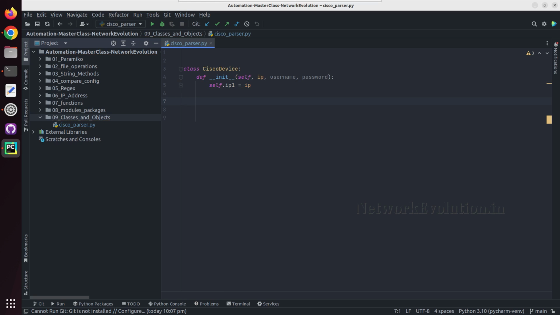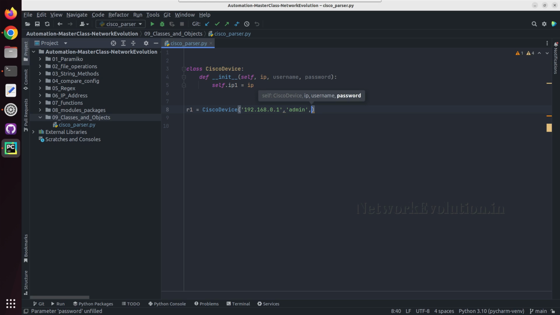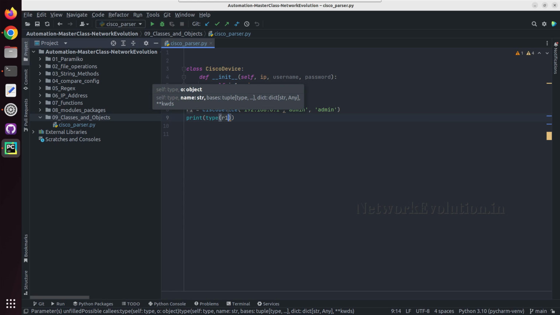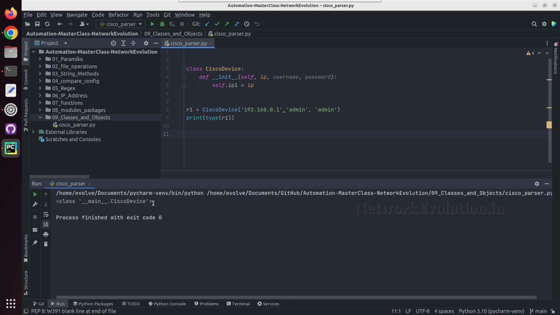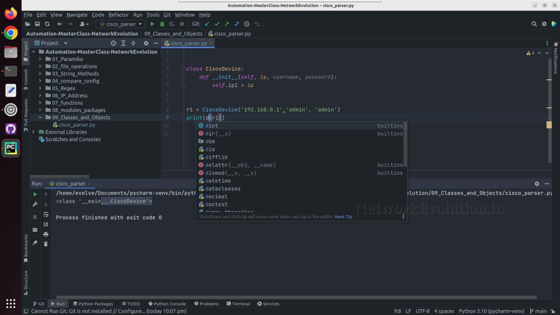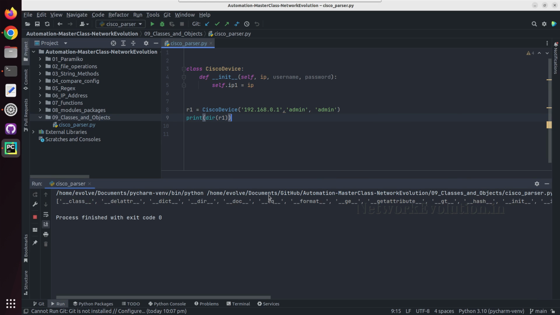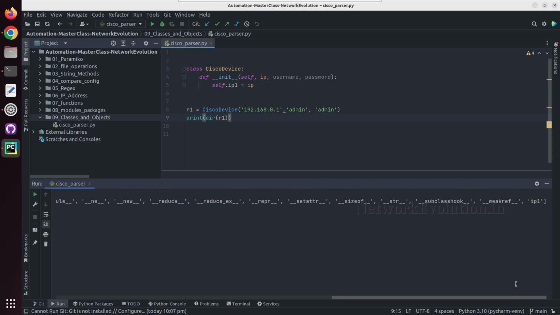If you are defining it this way, for example, here I will create an instance of this particular class. I will call this R1 equal to CiscoDevice. Then I'll give IP 192.168.0.1, then username admin, password also admin. And if I try printing type of R1, so this is an instance of the CiscoDevice class. And if I try printing dir of it, this will give us all the methods and attributes. So here we can see IP1 as the attribute name. So either we can give the same name or any other name.